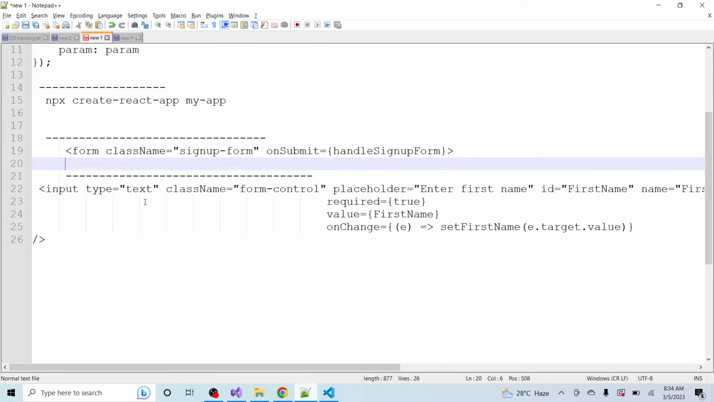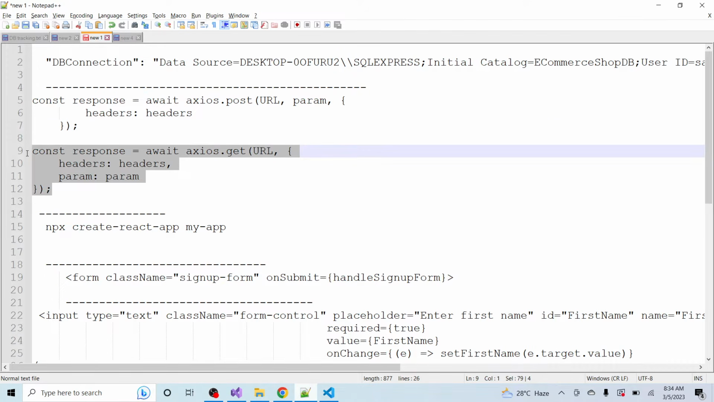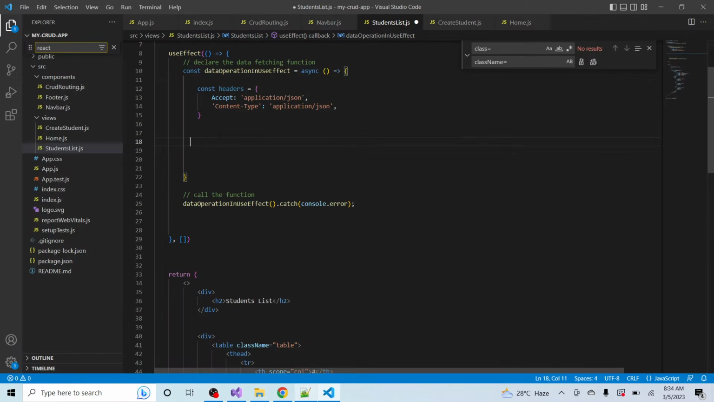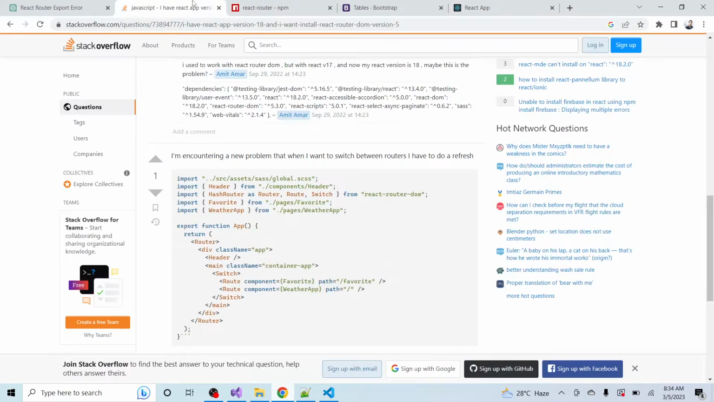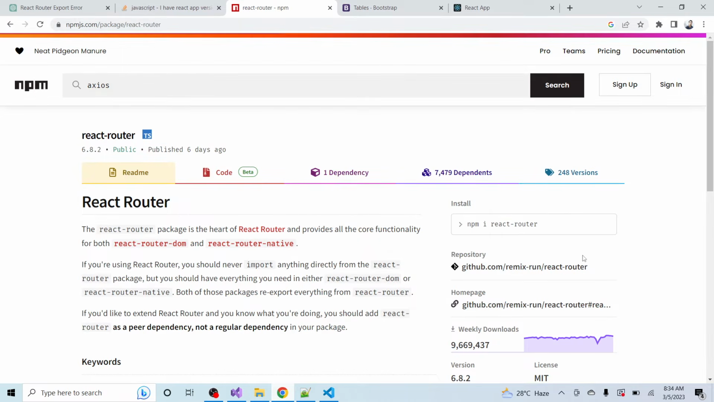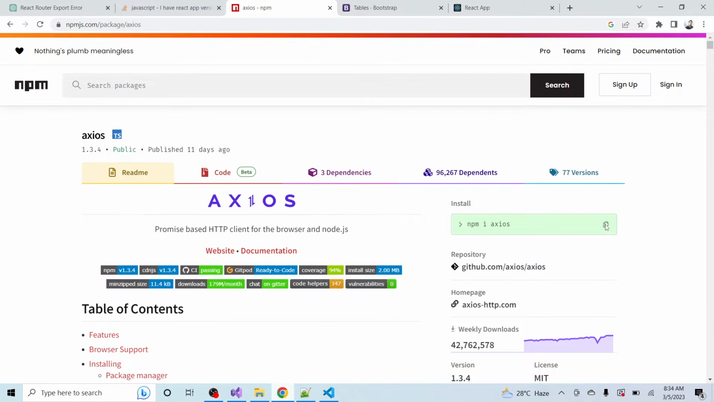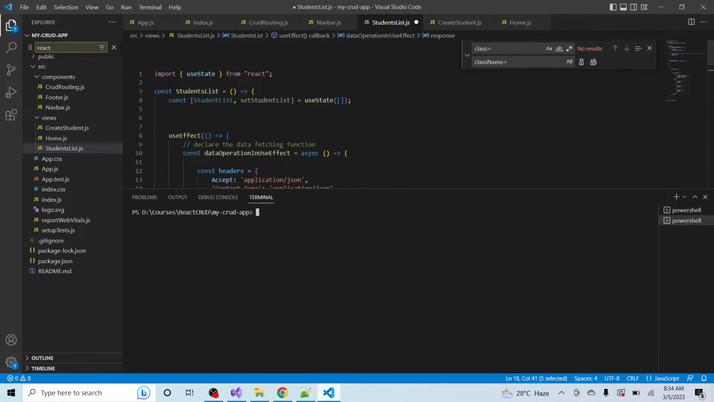So to make an API call, to make a GET API call, let me copy this one and paste here, right? I will use Axios for making the API call. So let me install this one, search for this package, Axios, okay, copy the package name and go to the terminal and install this in your system.